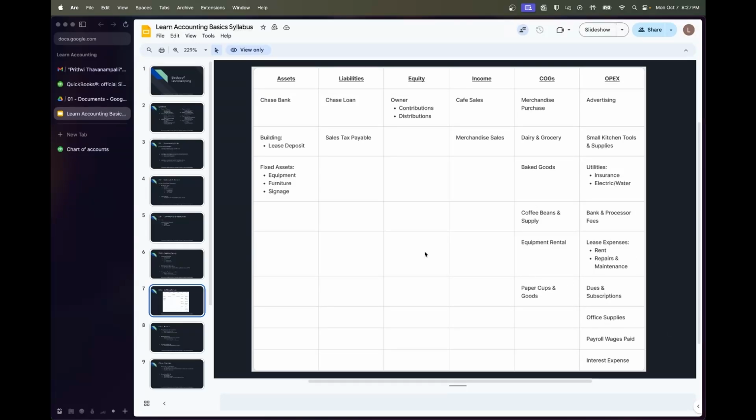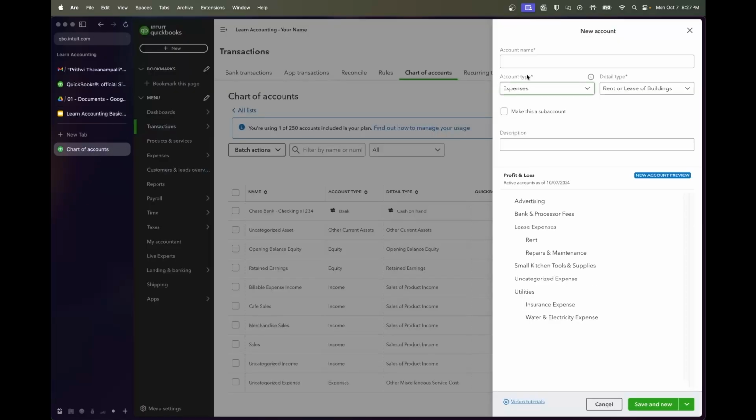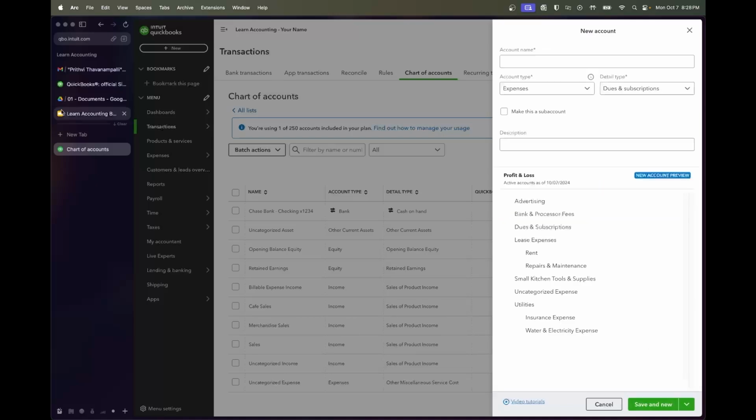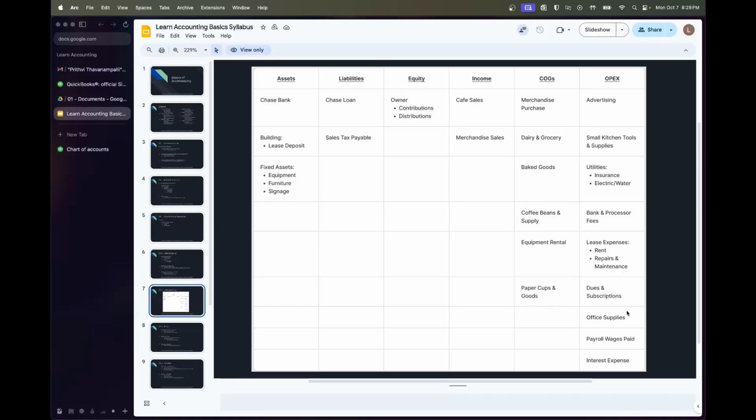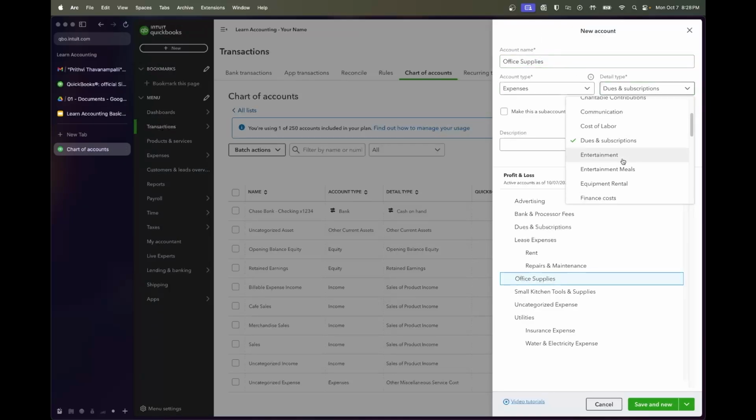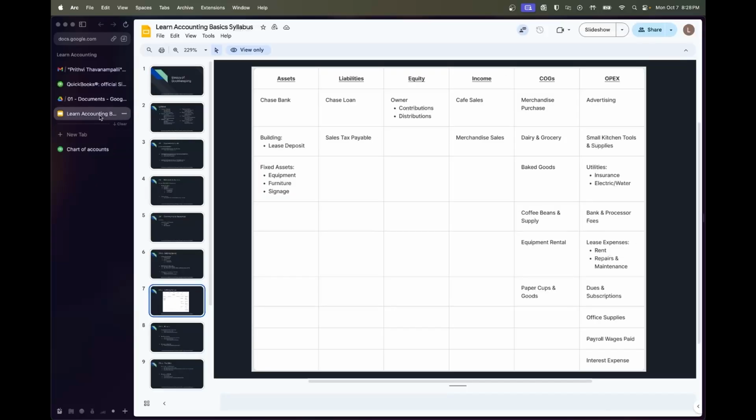Dues and subscriptions, we've got four more. Let's get them done. Dues and subscriptions. And we have a detail for that. Office supplies. Office in general, administrative. Payroll wages paid.